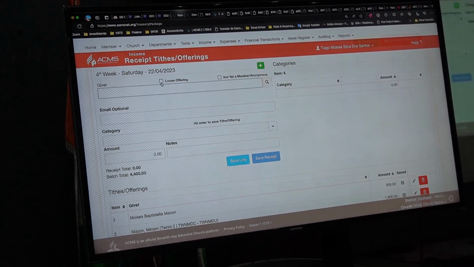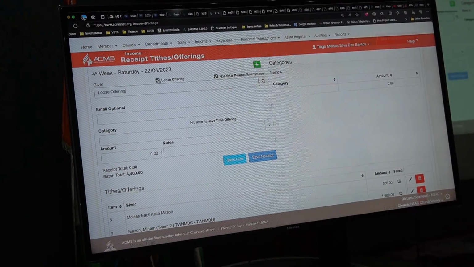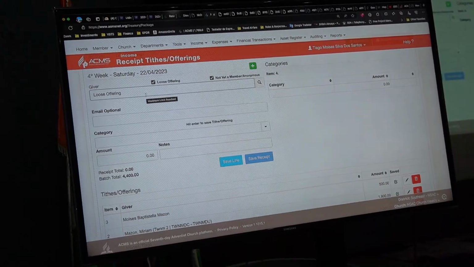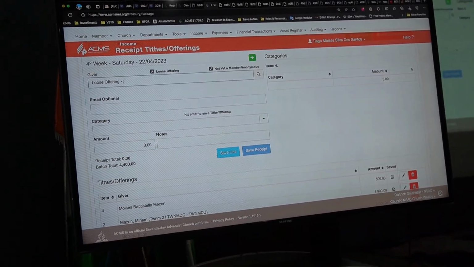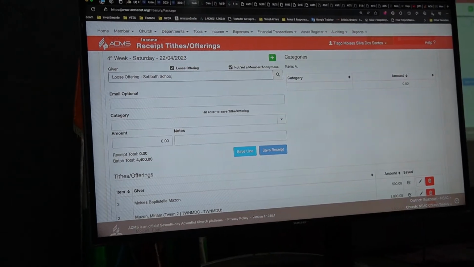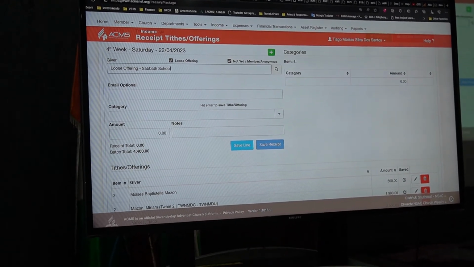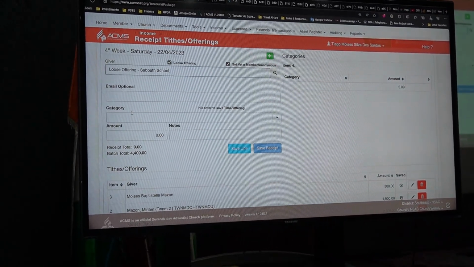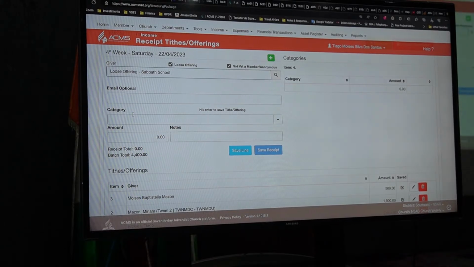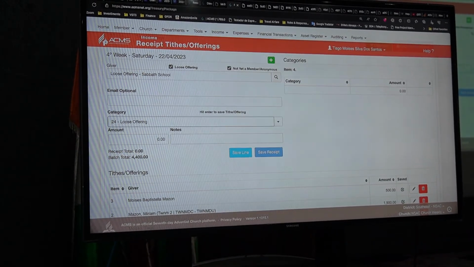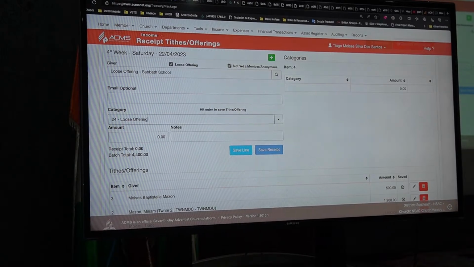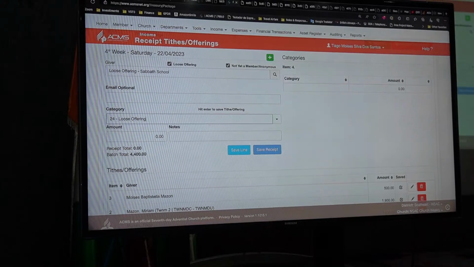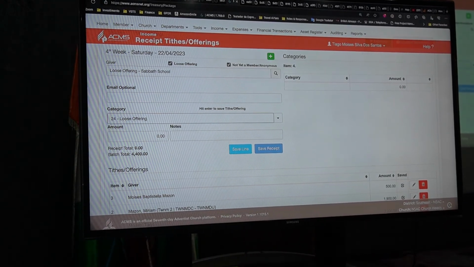And you have this loose offering option here. And then you click there, you can add a little description. Let's say Sabbath school. And the system will automatically type for you the category. In this case, it is 24, loose offerings.